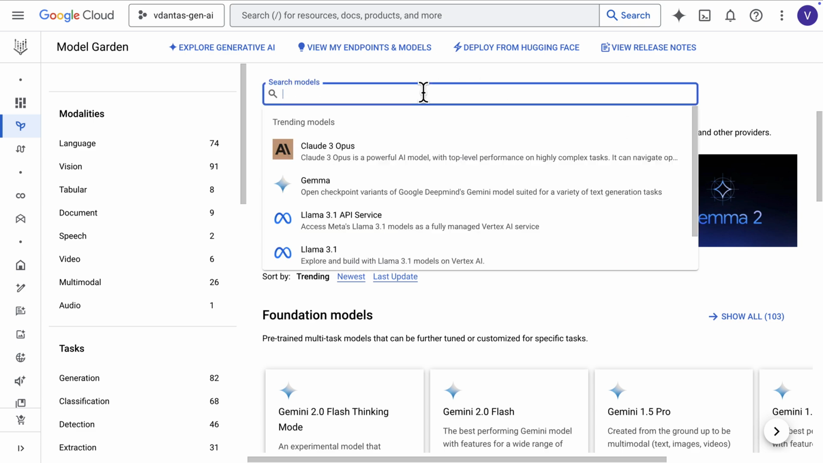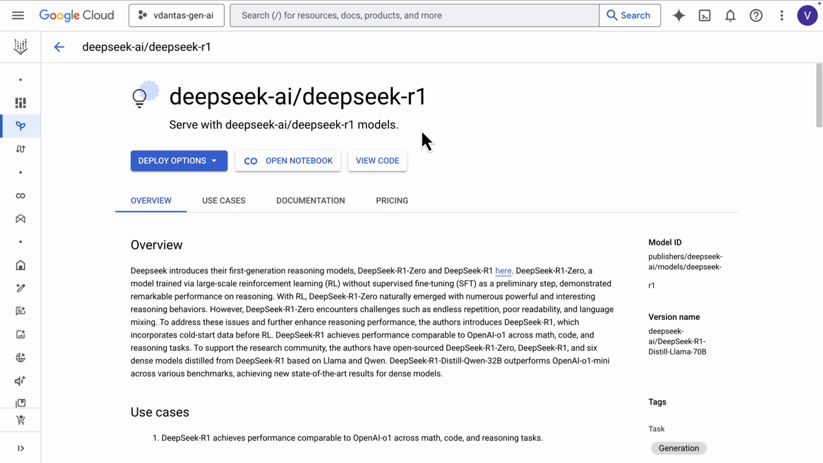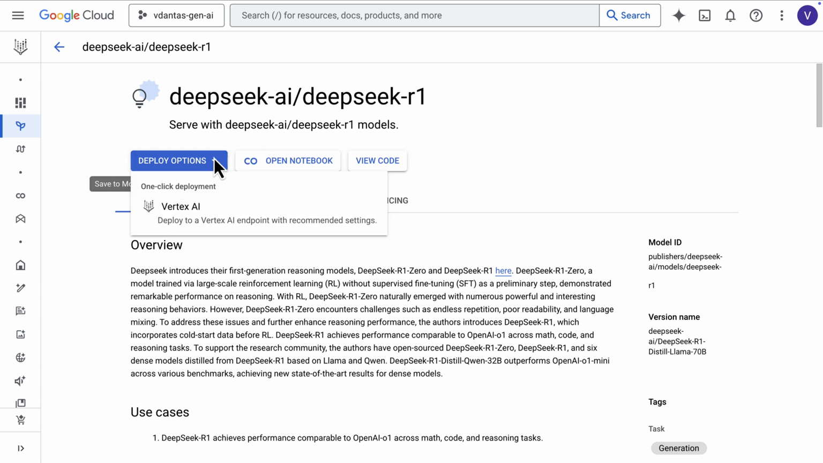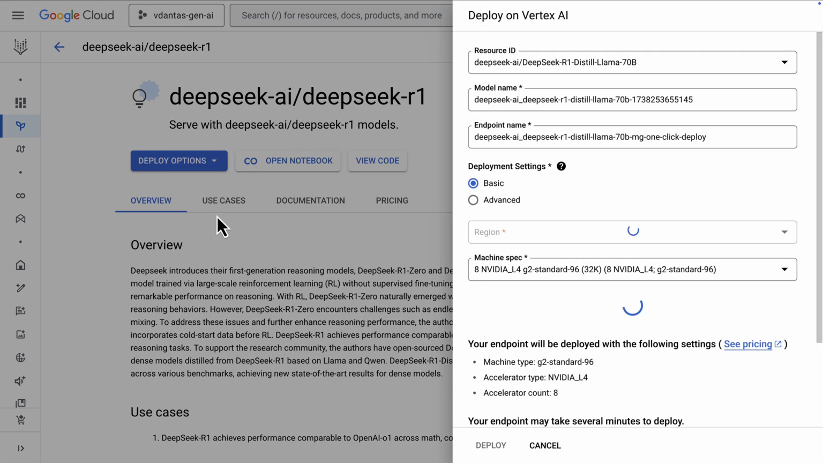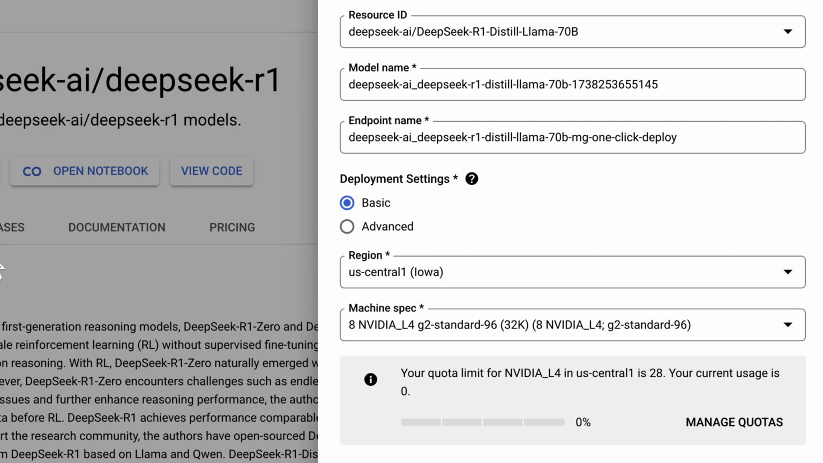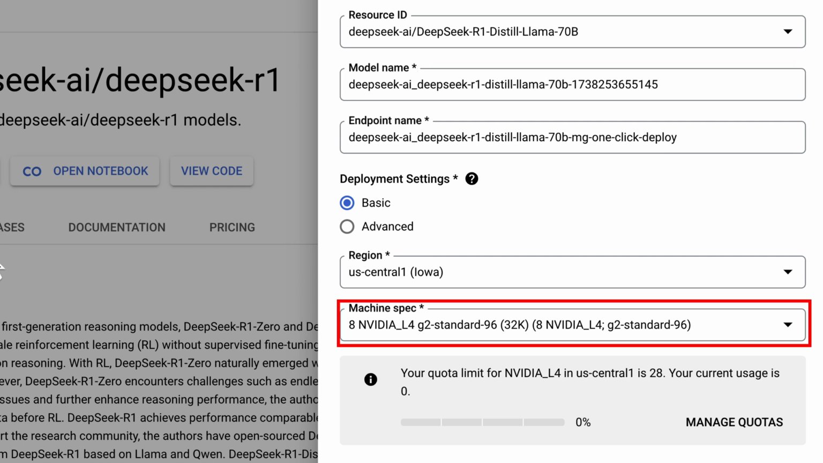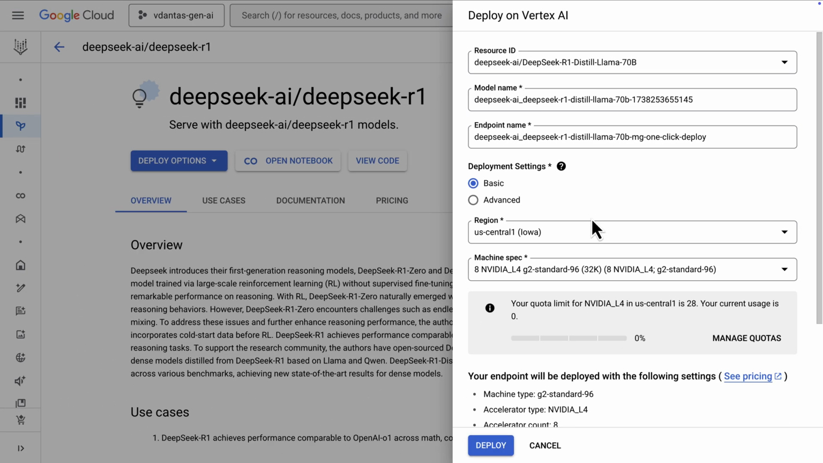You go to the Model Garden and you search for the DeepSeek model, and you're going to find the DeepSeek R1 available in here. And then in the deploy options, you choose Vertex AI. This is working through the Hugging Face integration. And you can note here that this is actually a distilled version of the model, the 70B parameter size, not the full model, for the time being at least, and note that it requires 8 NVIDIA L4 GPUs.